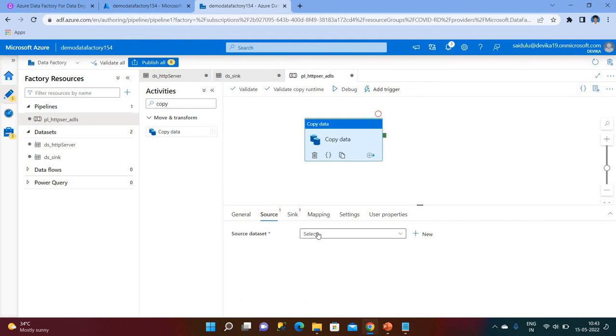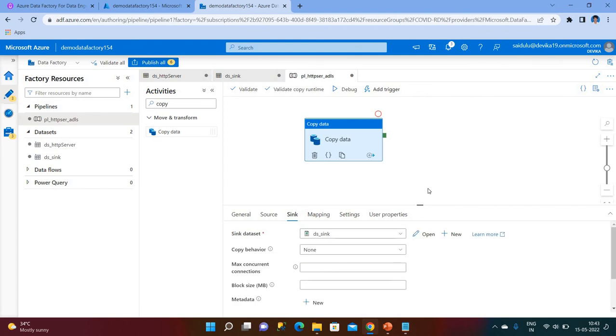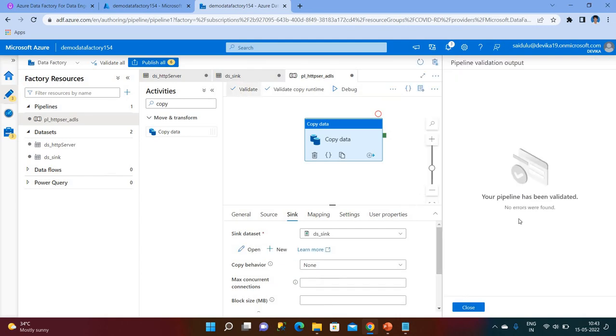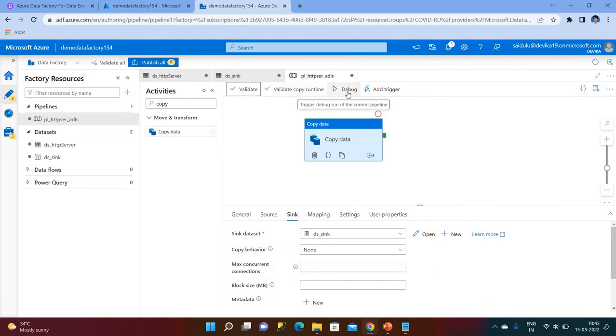In the source, our source is the HTTP server dataset. Next, under the sink, we need to give the sink dataset. By this we have completed our mapping. Now we have to go for validate. Your pipeline has been validated. Now click on debug.